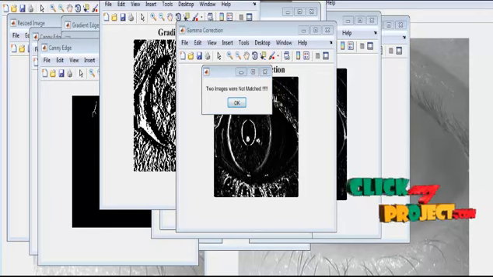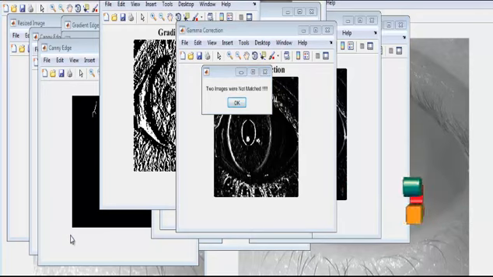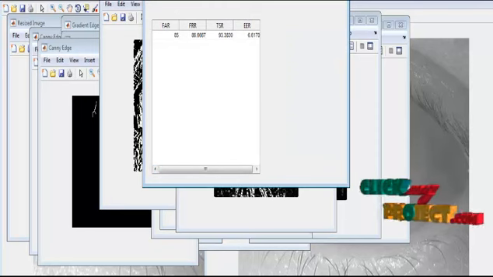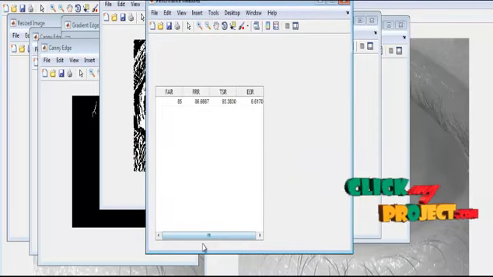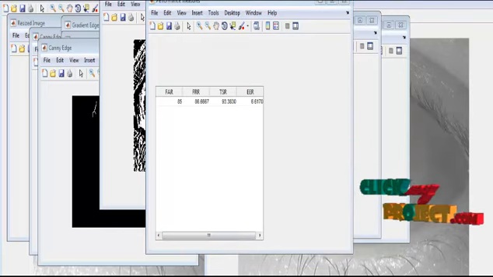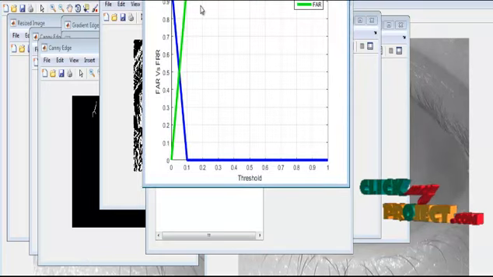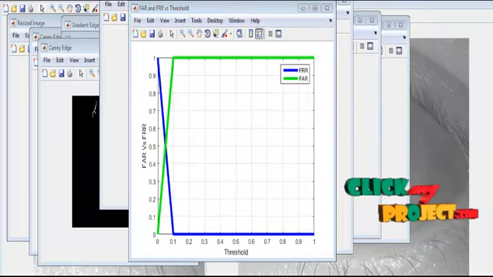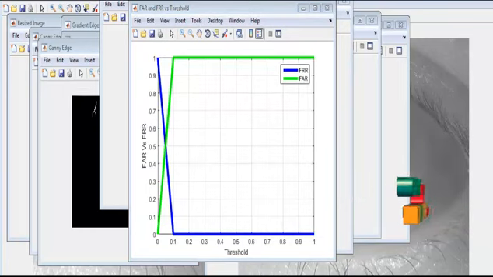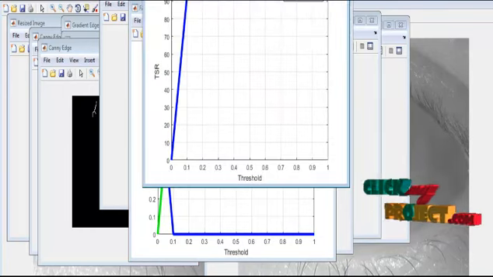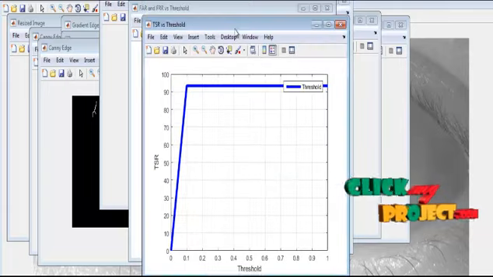After doing the classification, we move on to the performance estimation. In this performance estimation, we have performance measures like FAR, FRR, TSR, EER. Those values are plotted in the graph also. FAR and FRR graph. Then finally the TSR and threshold graph like this.